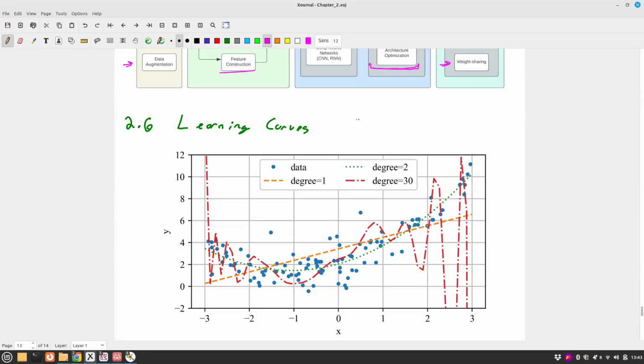And so we have data, which is our blue dots here. And then we have a 1 degree polynomial, a 1 degree model, which is a linear line. And then here in green, we have our 2 degree. And then in red, we have our 30 degree. Does that say that we currently get diminishing returns with how high you go? Yeah, exactly.